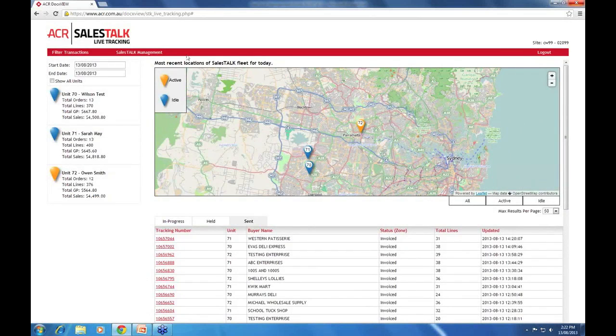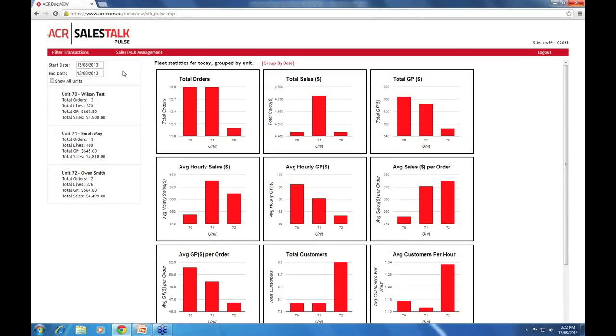Okay. The last tool we're going to look into today is SalesTALK Pulse. SalesTALK Pulse is a great tool that's designed to give at-a-glance information on the performance of your sales reps that are using the SalesTALK iPad application. Pulse displays key performance indicators in an easy-to-read graphical format, as you can see. And it can display comparisons of all sales together, or show breakdowns of individual sales reps details. So we'll drill into that and see that in a little bit.